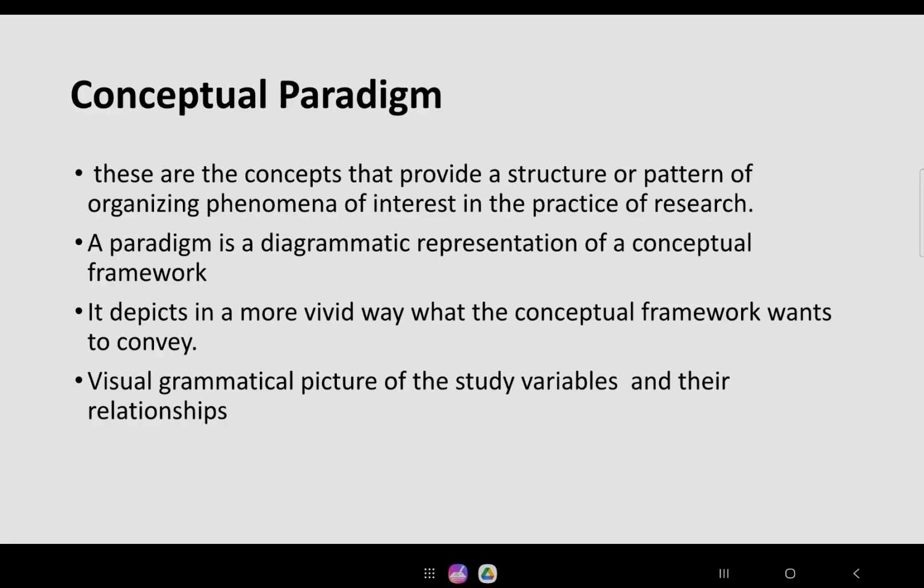Okay, so as it is stated there, it provides a structure or pattern of organizing phenomena of interest in the practice of research. It is a paradigm wherein a dramatic representation and depicts a more vivid way what conceptual framework wants to convey, and there's a visual grammatical picture of the study variables and their relationships. So, kung baga, itong si conceptual paradigm, this provides direction for the study by clarifying the variables that will be measured and how they are expected to interact. Ayun. So, there are actually different ways.